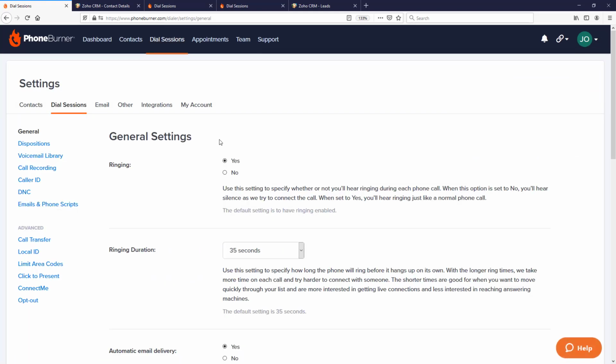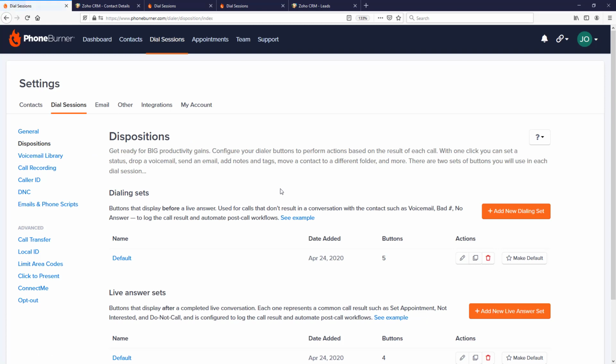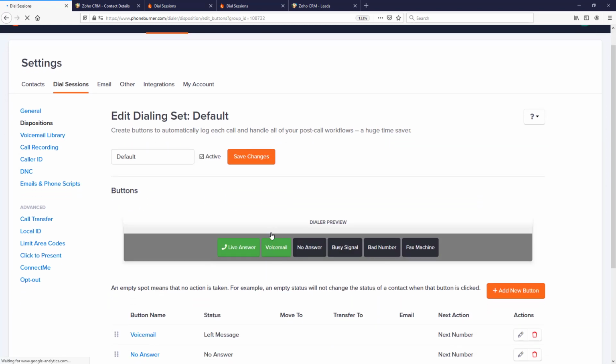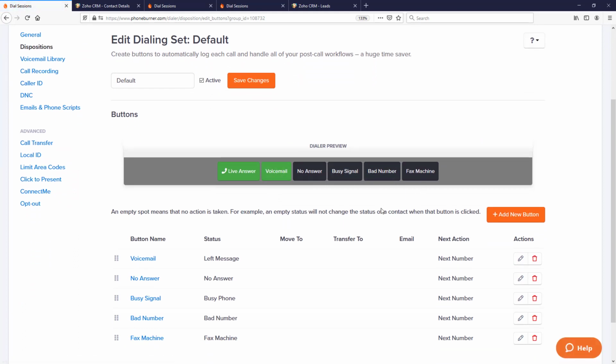Now some of the settings that you may want to consider are things like emails and phone scripts, caller ID, call recording, voicemail library, but most importantly dispositions. The disposition section is where you go to configure the buttons that you and your team will see as you're making calls. So if we go in here and edit the dialing set, you'll see this is the first set of buttons that we were seeing at the start of every dial session.